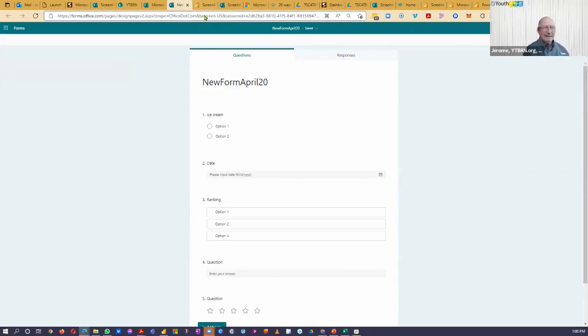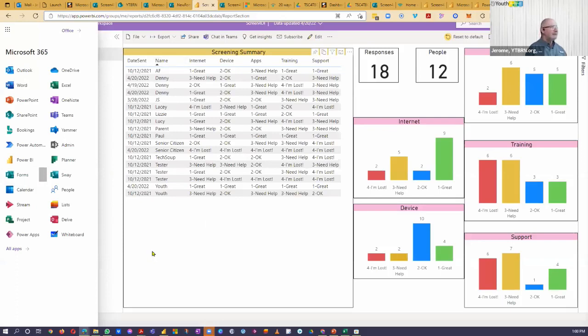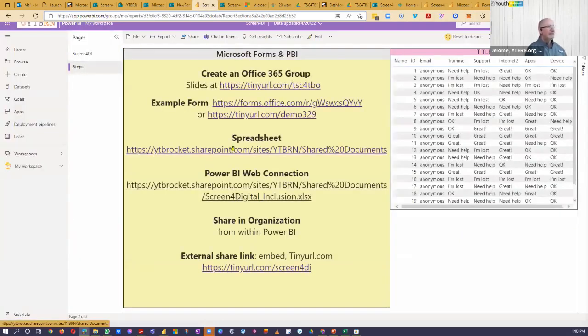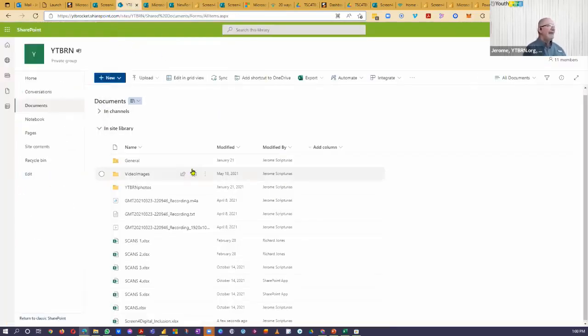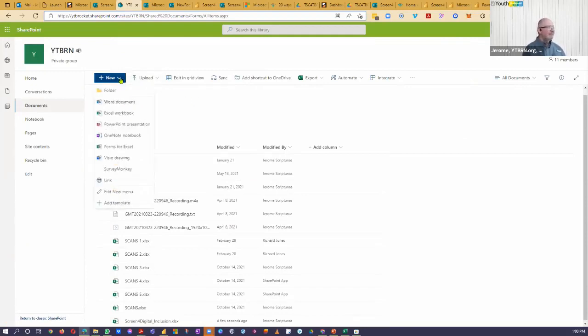And then you can connect. We are at our time. And then of course we went back to the final points of, we showed where to locate the spreadsheet for the form, Power BI, the connection. One last thing, if you like to work from within the SharePoint, you can do something like a form. You could also work with SurveyMonkey, but you can go to Forms for Excel and you can initiate it there.